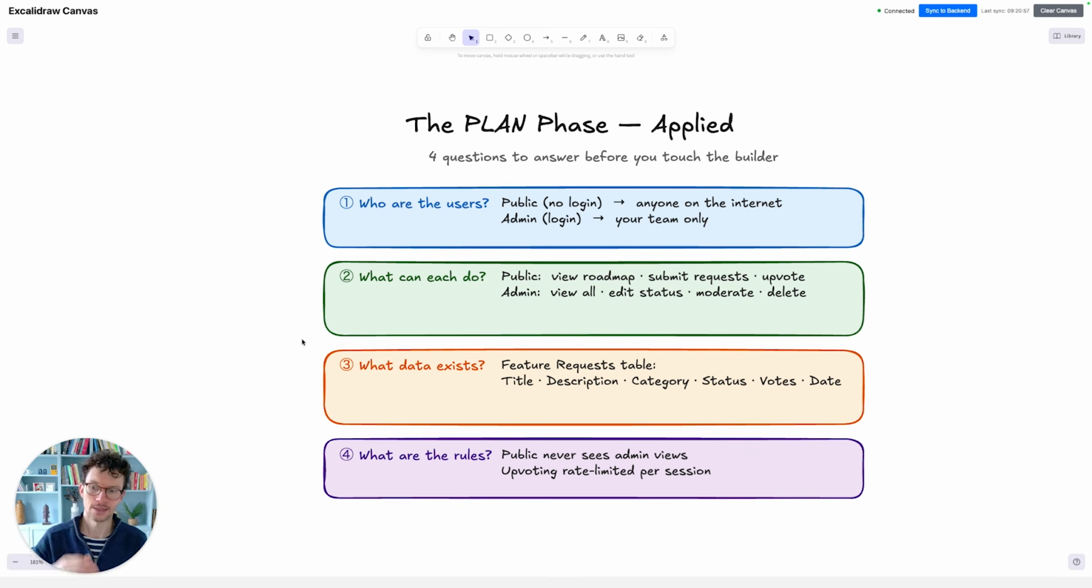But basically, these are the quick answers. Who are the users? We have the public users, who is anyone on the internet, and then we have the admins, our team. The public can view the roadmap, you can submit a request and you can upvote entries. And as an admin, you can of course see everything, you can modify statuses, you can moderate things, and you have full access to everything.